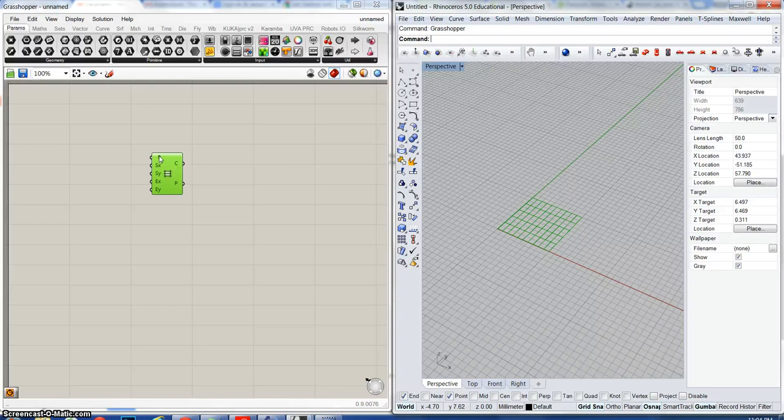If we look through this component, if you hover over each one, you'll see what the input is asking for. So we have the base plane, which is the world's XY, we have the size in the X, the size in the Y, and the extent of the X and the extent of the Y.